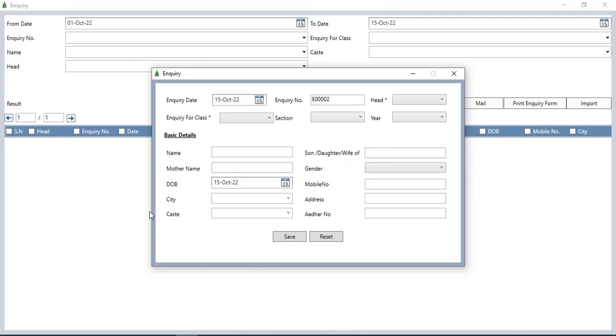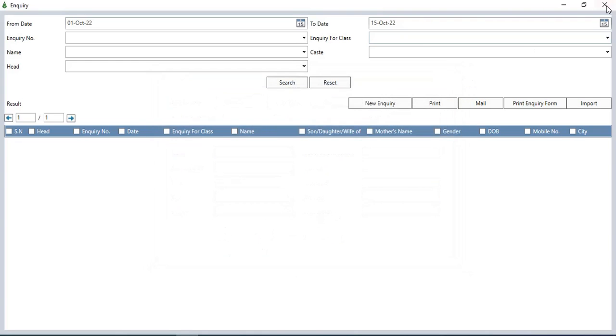Select the gender from the drop down and select DOB. Enter mobile number, city, address, caste, Aadhaar number. Then click on the save button to save the inquiry details.